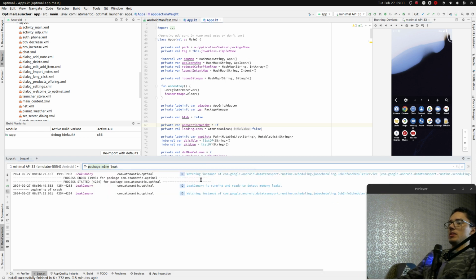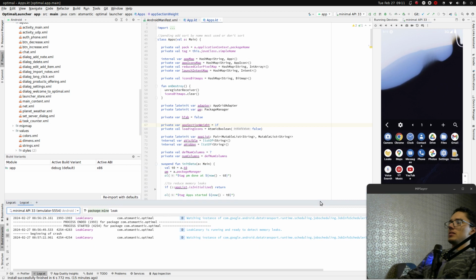As you can see here, it says LeakCanary watch an instance of whatever, and here it says beginning of crash, but I cannot see anything related to that crash. So I will keep these open, but still haven't found the memory leak.